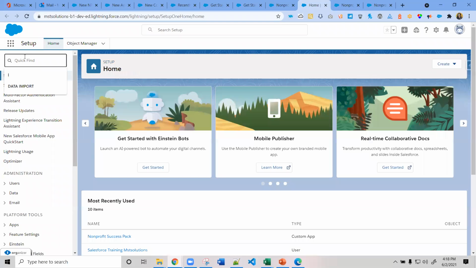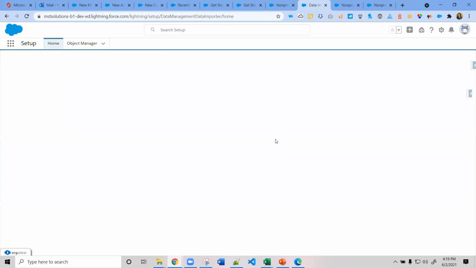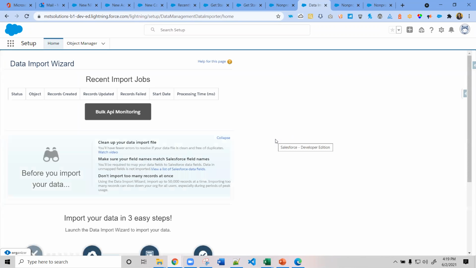So if you search in the quick find box, here you can find the data import wizard. This is the usual data import wizard, right? The normal Salesforce one, right? Yeah, normal Salesforce one. Great, thanks. If you want, we can also use the data loader.